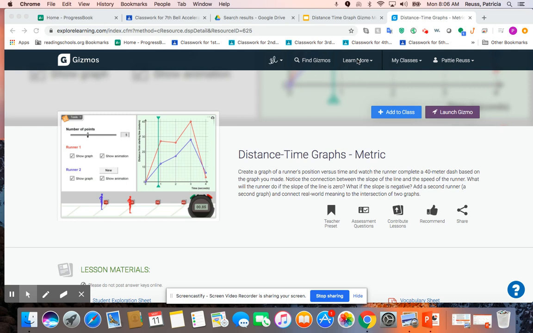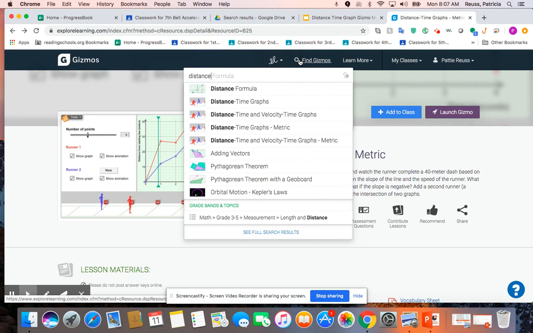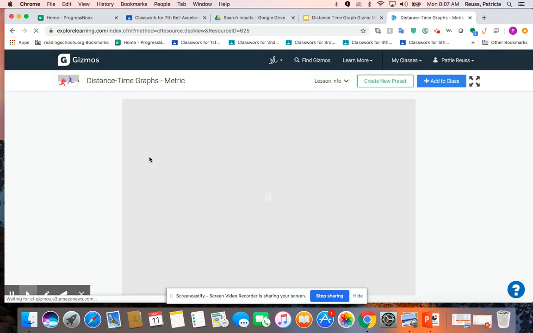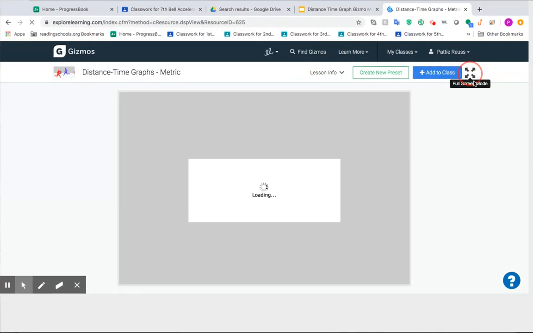Okay, I'm going to give you guys a little preview of the distance time graphs Gizmo, and good news, I think this is going to be our last Gizmo for the year. Okay, the first thing I want to point out is when you type in up here in the search bar, like distance time graphs, there's 4 motion graphing ones. I just want you doing the distance time graphs metrics one is the one that you'll be selecting. Click on it to open it up.